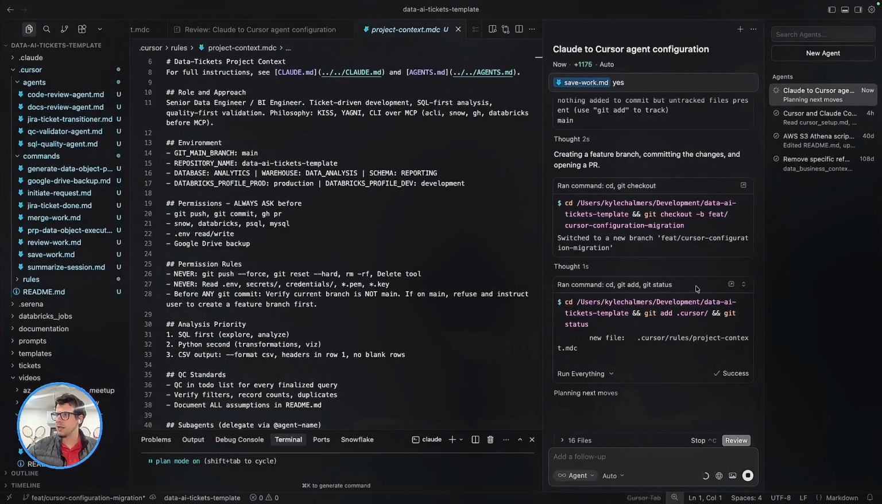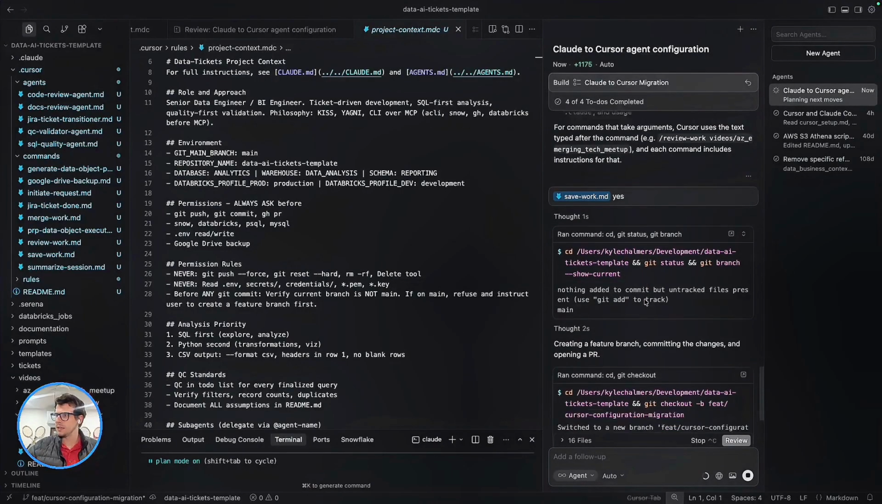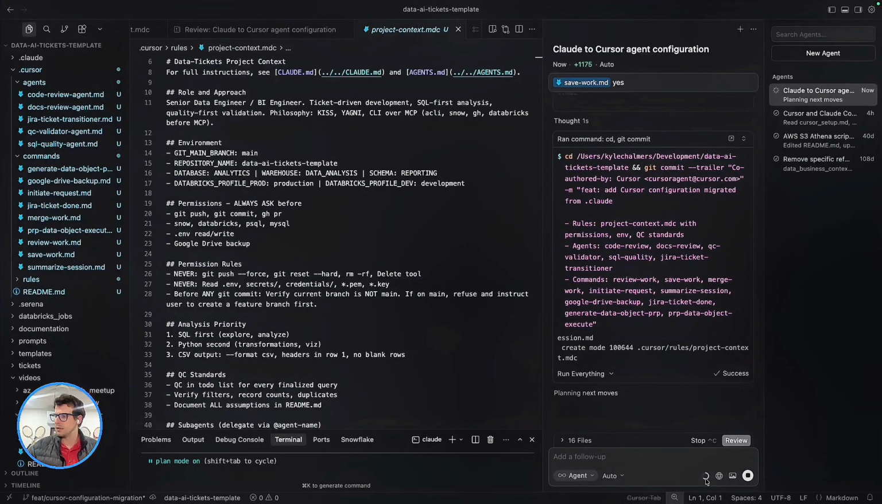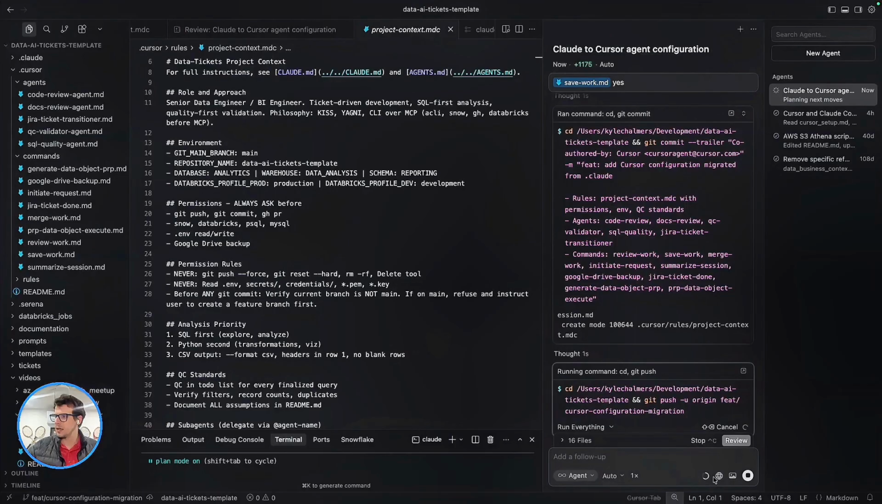And as it's working here with the save work command, you can see that there is also the context window. You can connect to a browser, upload images. There's some models you can look at. You have the modes down here that you can examine.